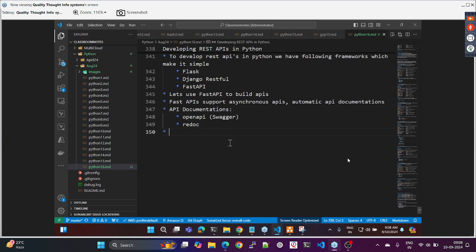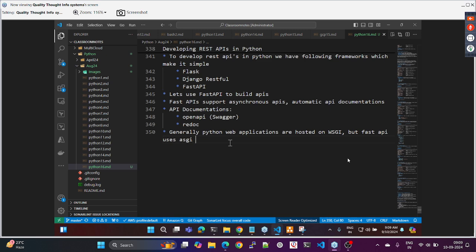And generally, Python web applications are hosted on the WSGI interface. But FastAPI uses ASGI, the Asynchronous Server Gateway Interface. So by default, it supports asynchronous because of this, using something called Starlette.